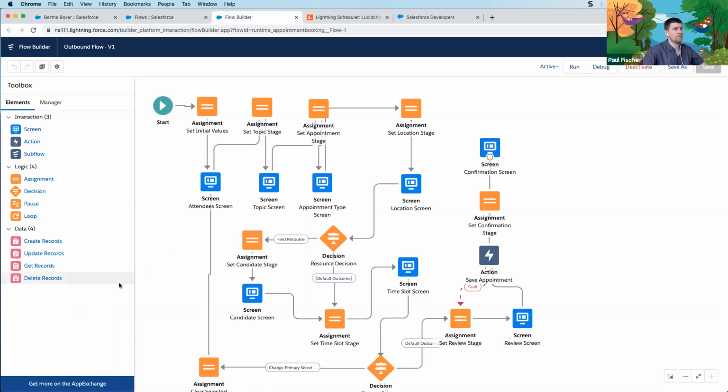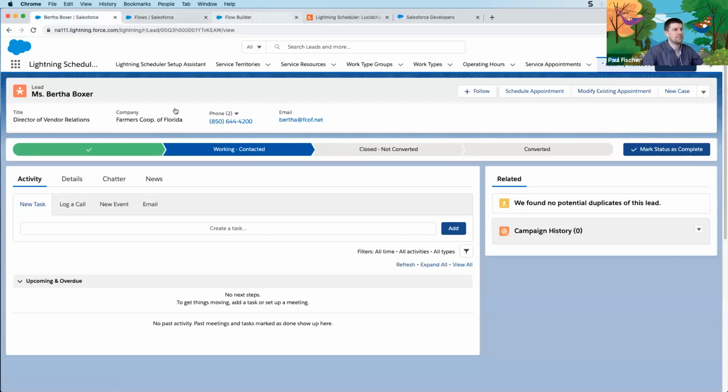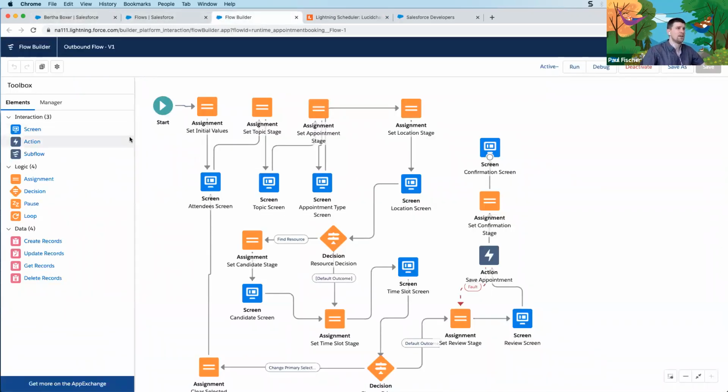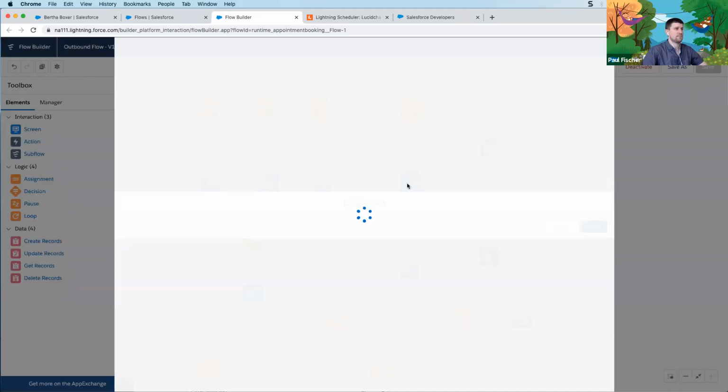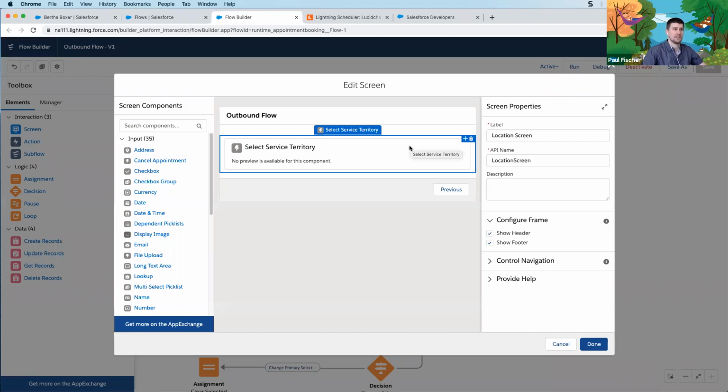All right, so you can see it has, and when you look through the example, you can kind of reverse engineer it. It's setting different stages so the flow knows where it's at in each stage. Our location screen here is probably one that we would remove if we wanted to get this going, like the ability to select the service territory.